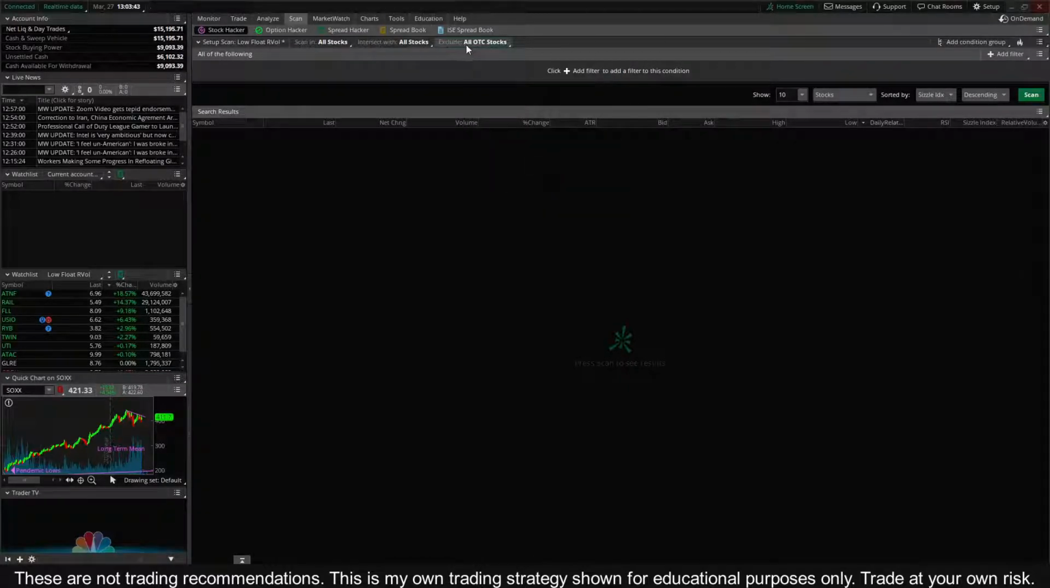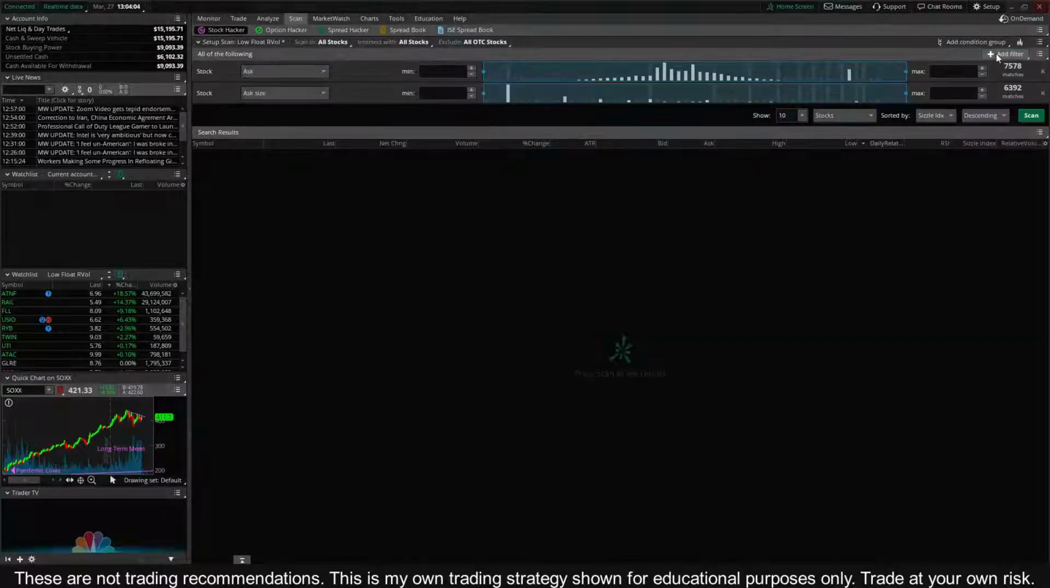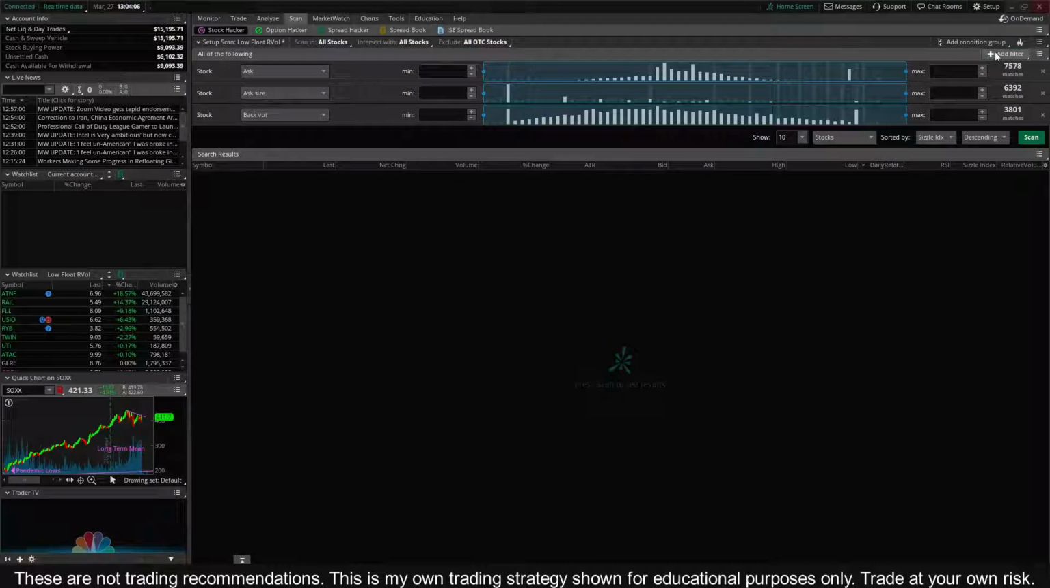We want to exclude all OTC stocks because they don't trade with the consistency and patterns that regular stocks do that are already listed on the NASDAQ or the New York Stock Exchange, for example. Then we want to go over to the right menu where it says Add Filter. Click on the plus symbol and select stock 3 times. We're going to add 3 stock filters. And finally, 1 study filter.